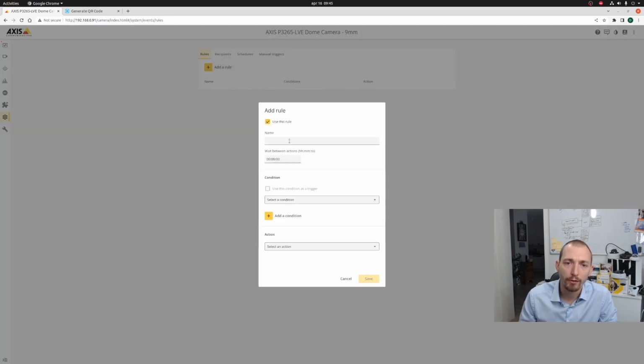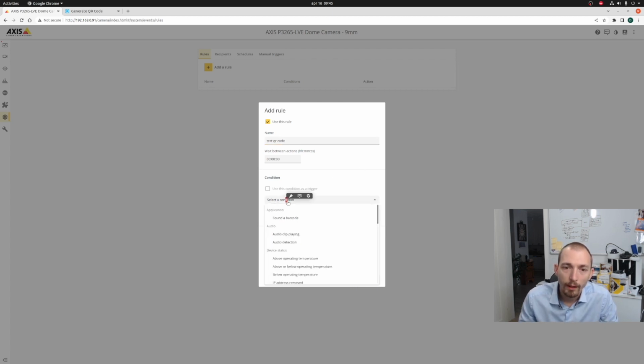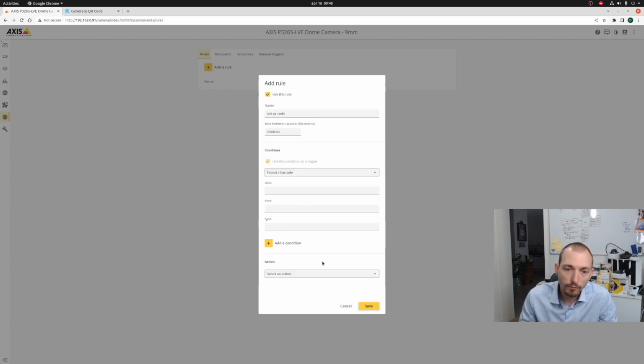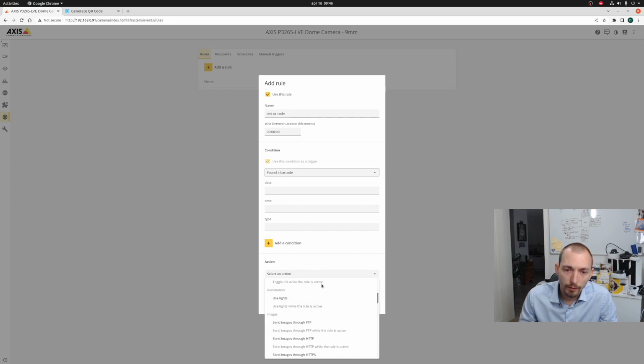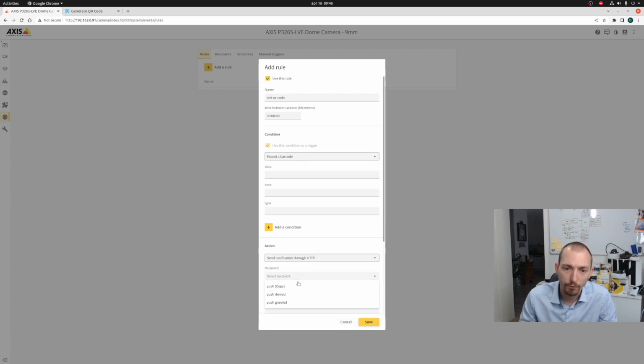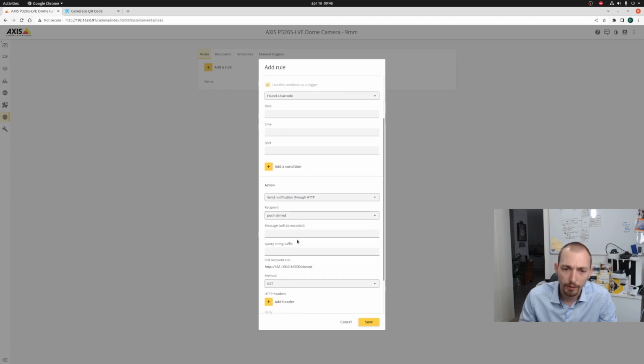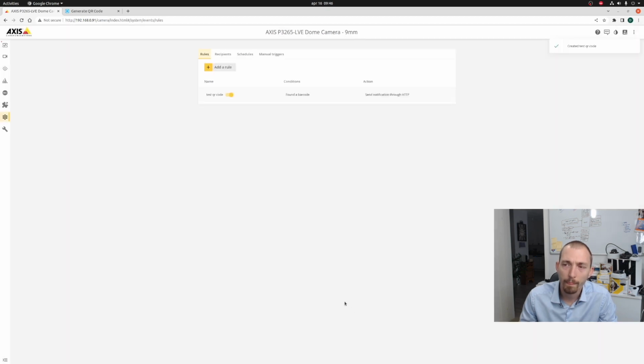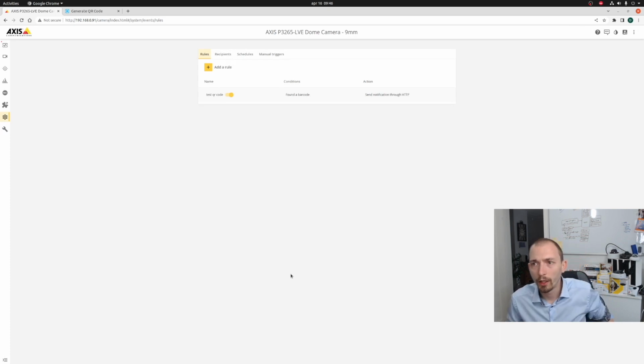So we have one action for the denied command and one action for the granted command. We can now create an event rule. For the condition, we will for now select found a barcode. And the action for this will be to send the notification through HTTP, and we're going to send it to the denied recipient. What this will do is look for the event that we have found a QR code and send a notification to this service. This is just to test that the event system is actually working.